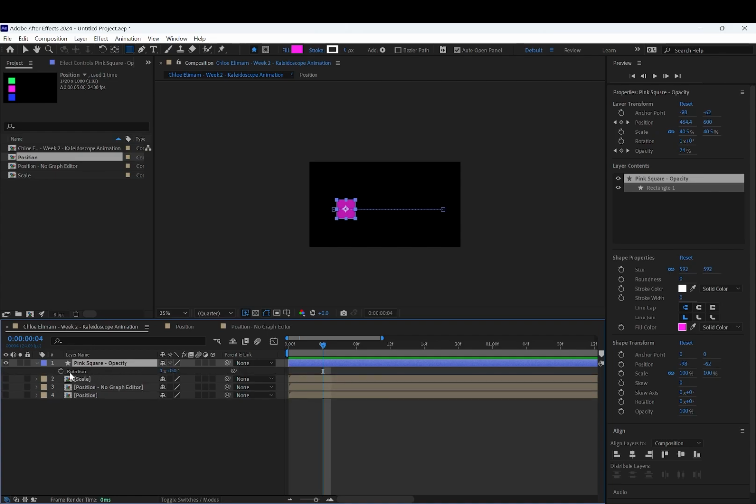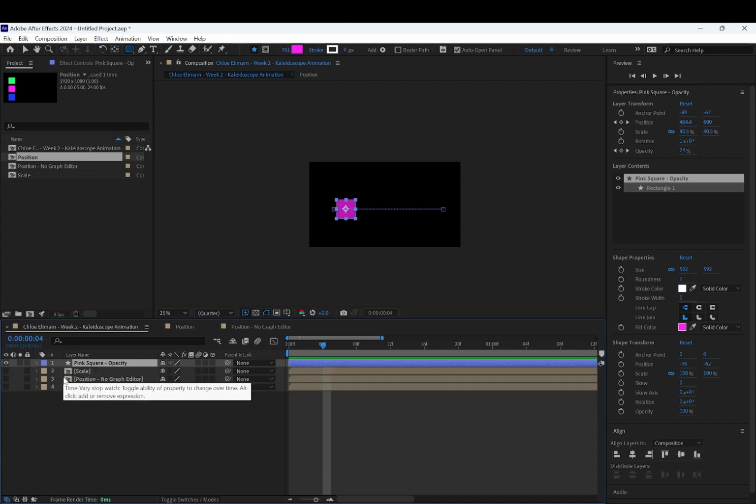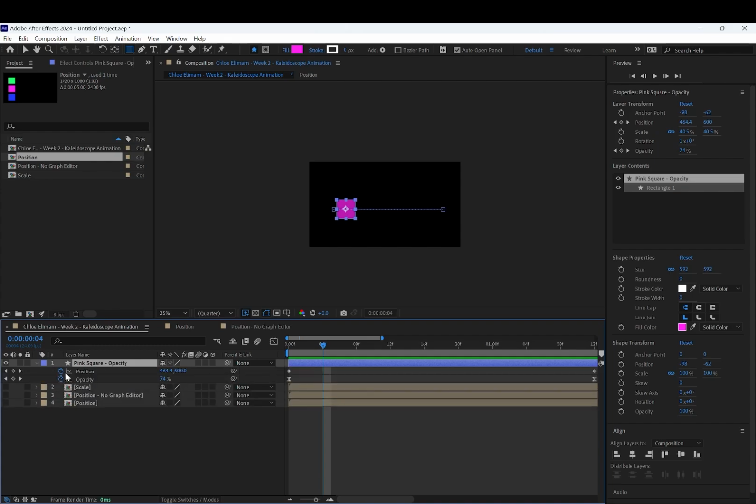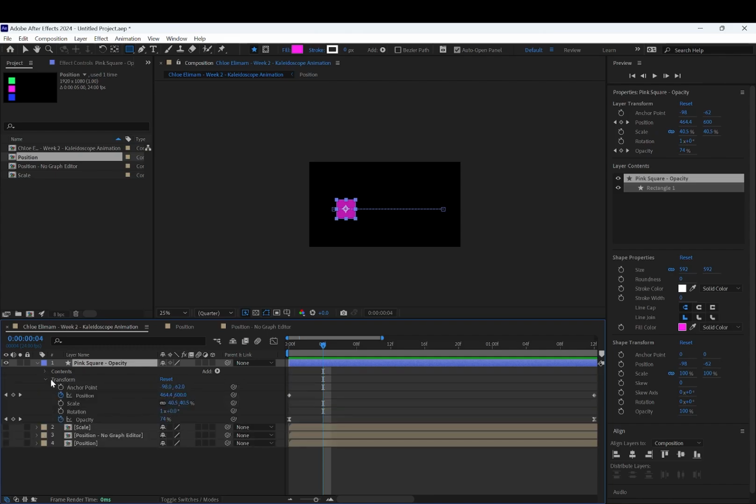R for rotation. R again to collapse it. And T for transparency or opacity. T to collapse it. If I press U on my keyboard, it's going to pull up anything that currently has a keyframe. So anything that I've clicked on over here, it's going to pull up only things with stopwatches. If I just click the drop-down arrow, you can see all of that with this transform drop-down. So you can see everything here, even if it doesn't have a stopwatch turned on.